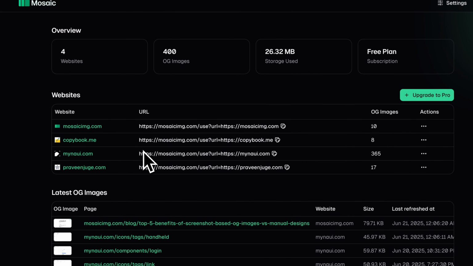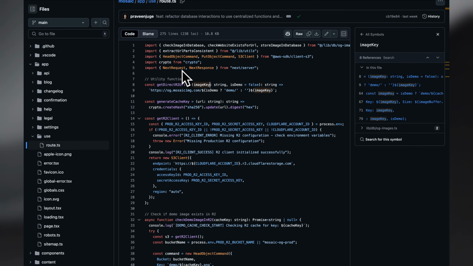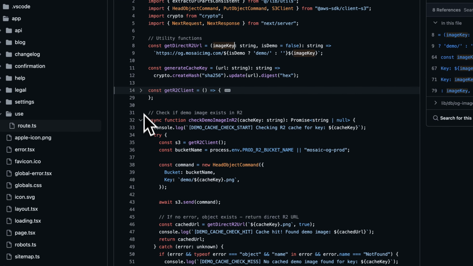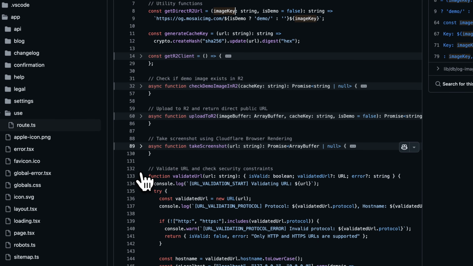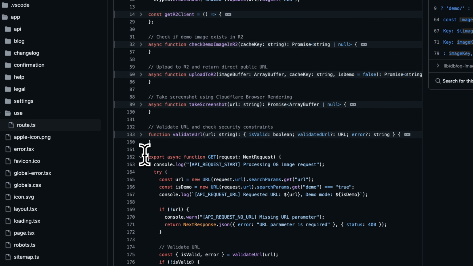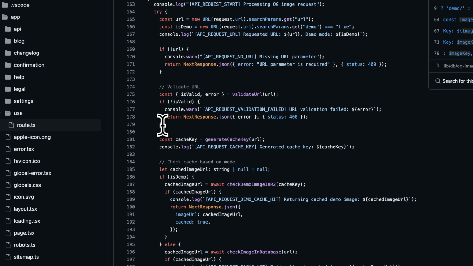So how I'm generating this OG image is from here. Here we have some files, some functions. Let's go one by one and I'll tell you what happens everywhere. So first we start from here.